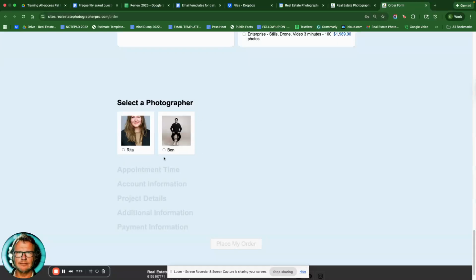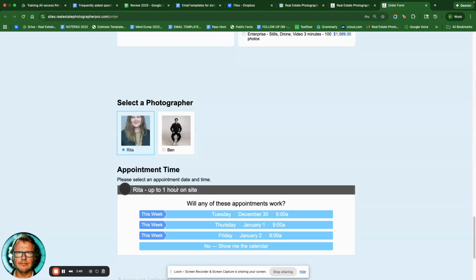Pick your photographer. In this example, there's no travel cost. Sometimes there might be a travel cost. We have photographers all throughout Middle Tennessee, so usually we can do it without a travel cost. So we'll just pick Rita here.